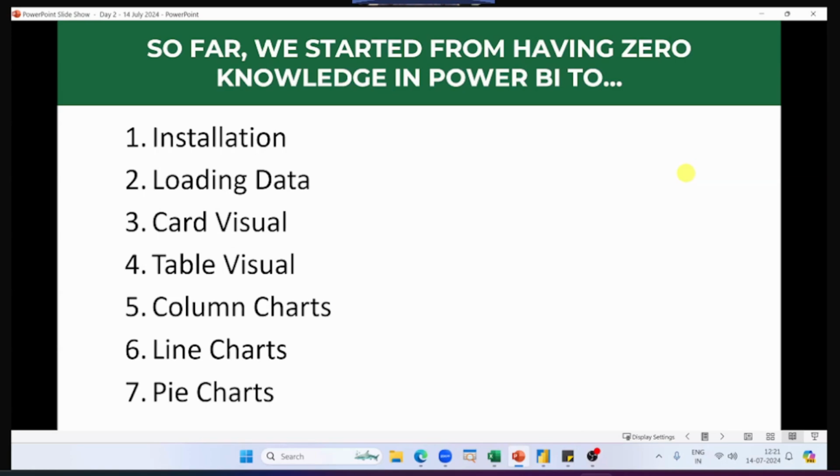Along with that, we have learned how to create a pie chart. I can see Akanksha, Rajesh, Shivani, I can see Khushi dropping in a big yes.